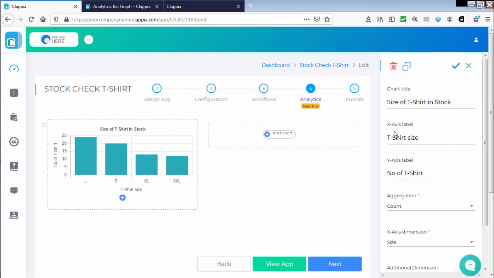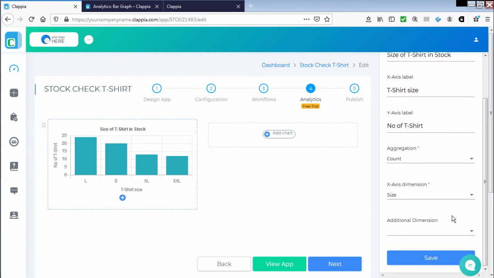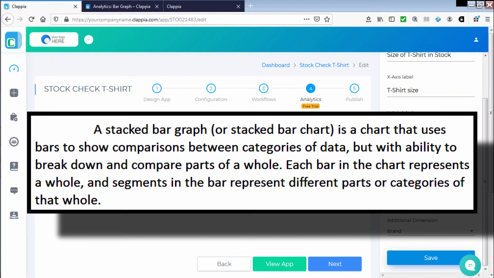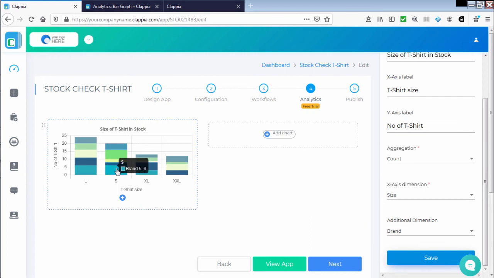What we can also do is to create a stacked bar graph by using the option additional dimensions. Let's say I'm choosing brand and I click on save. It has created a stacked bar graph wherein each column is showing the size, and under each column I have different brands. A stacked bar graph uses bars to show comparisons between categories of data, but with the ability to break down and compare parts of a whole. So in here I can quickly compare and see that brand 5 has 6 t-shirts of size L and 6 t-shirts of size S, 3 of XL and none of XXL.